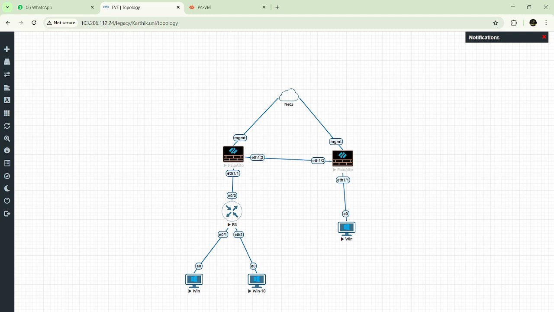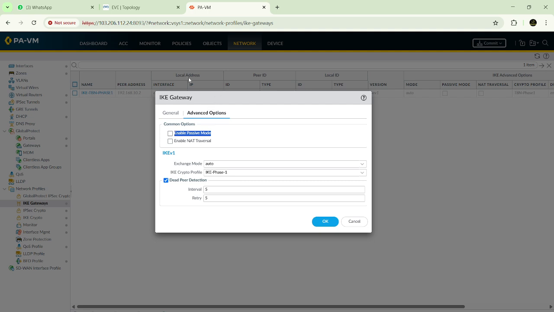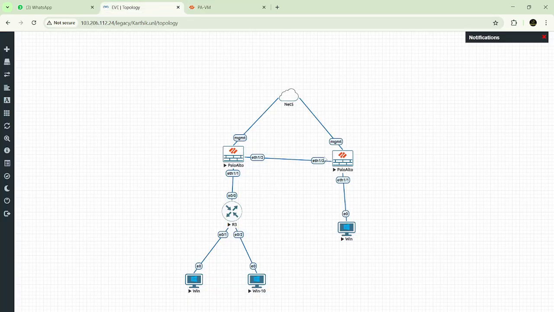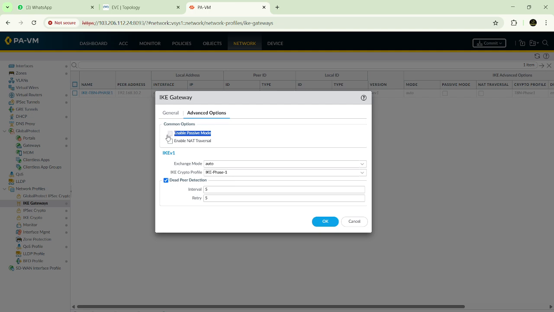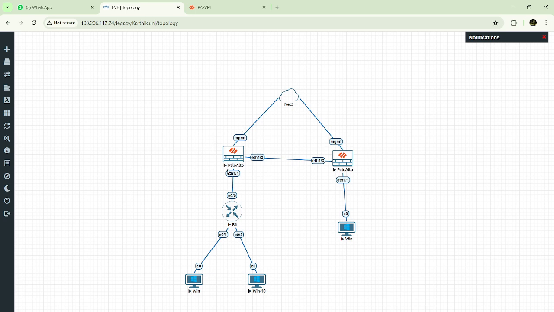Let us take an example: I have configured a static IP here on ethernet 1/3, and on the other side ethernet 1/3 gets its IP address from a DHCP server, meaning dynamic. In that case we need to enable the passive mode. One side static, one side dynamic, then only you can enable passive mode. You enable it on the firewall which has the static IP. Suppose firewall 1 has a static IP and firewall 2 has a dynamic IP; we enable passive mode on the firewall where we configured the static IP.